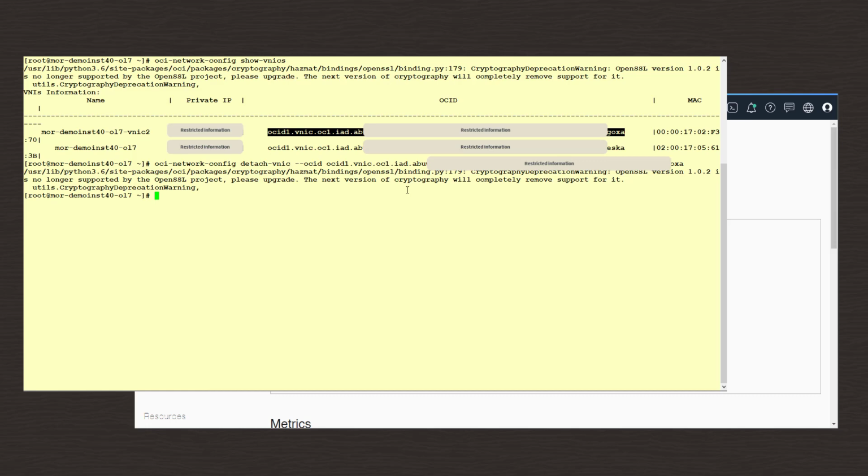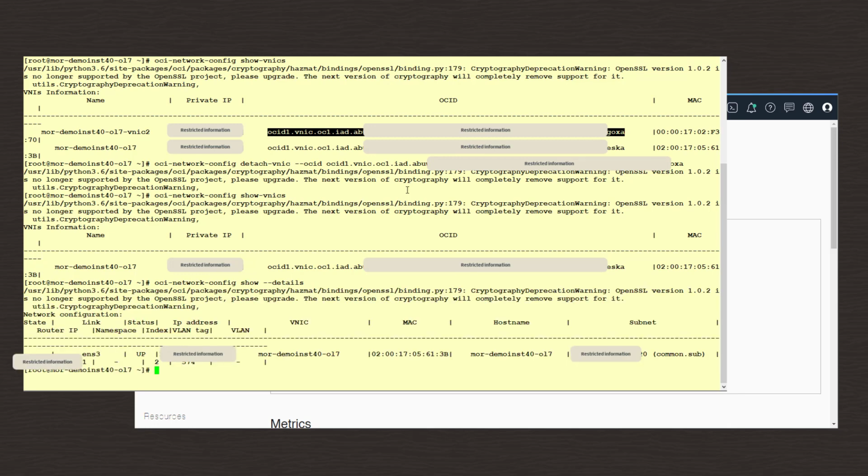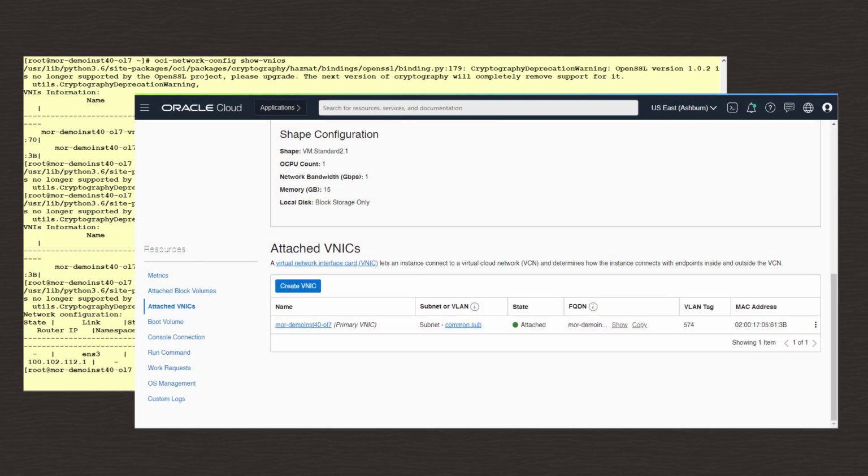Running again the command oci-network-config show-vnics, we now see the secondary VNIC is deleted. And running the command oci-network-config show --details also confirms this. Returning to the web console, we can already see the secondary VNIC has been deleted and is no longer listed.